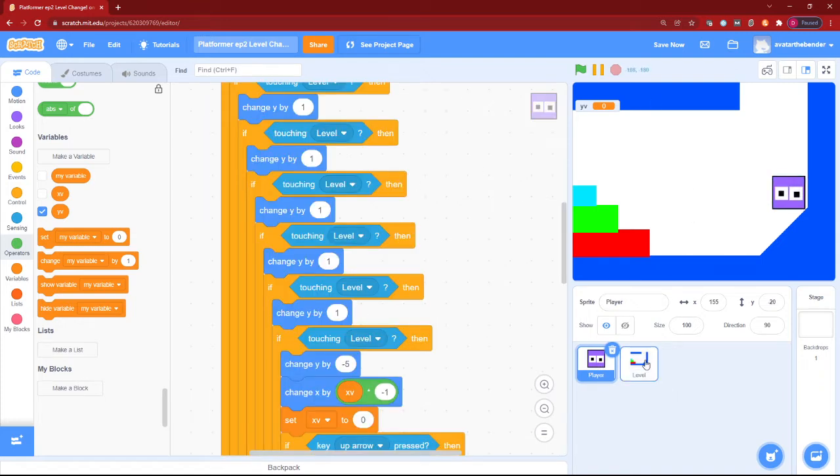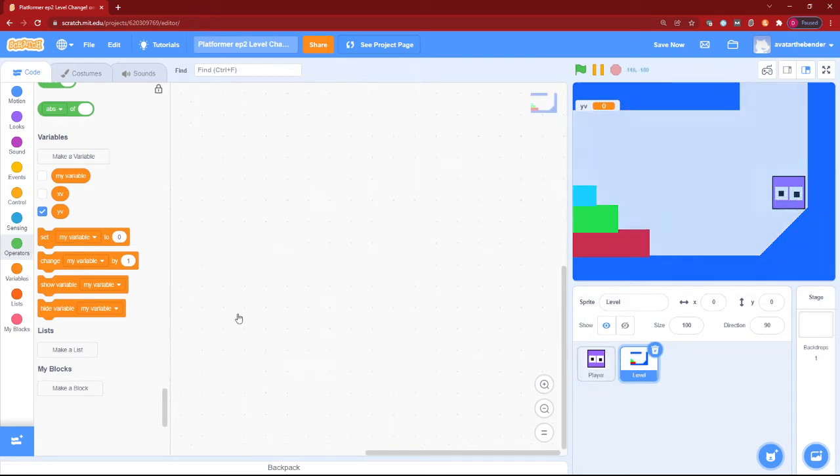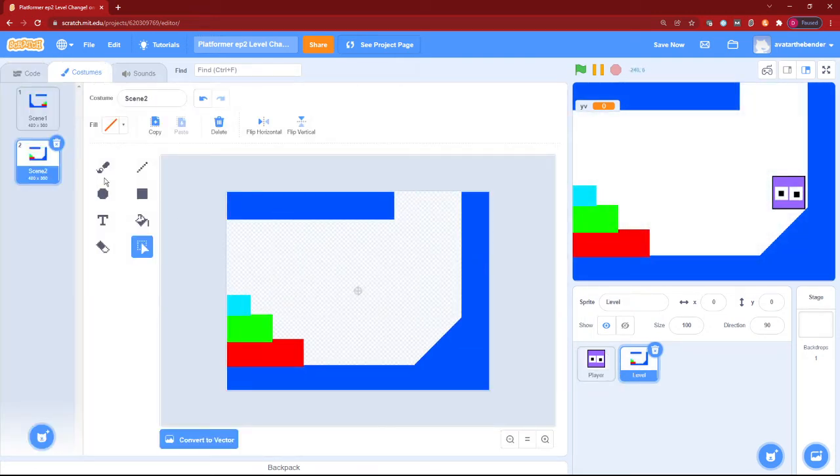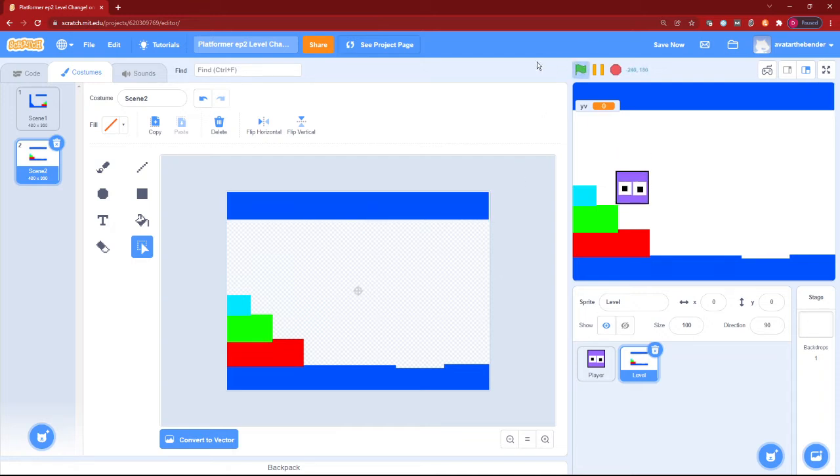So then for the level again, we can go to it and take out this whole border. I want a little bit of space to be here. And then for the top, we can make it go a little bit further, like that. And yeah, that's how we want it to be.